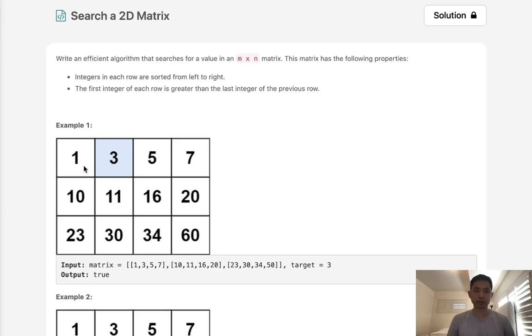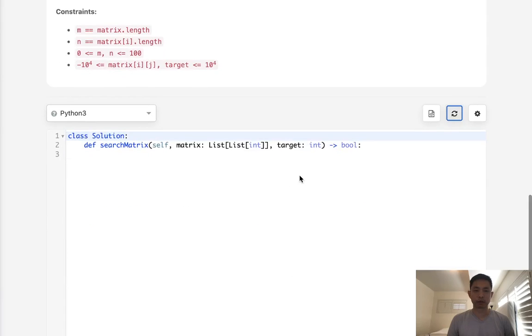So if this was one single array, how would we search it? Because it's sorted, we would do a binary search, right? And that would make it a log n solution. But because these are split into different rows, that makes it a little more complicated. So what can we do? Well, one approach is to search every single row and do a binary search on each one, making it an m times log n solution. So let's first begin with that and see if that works.